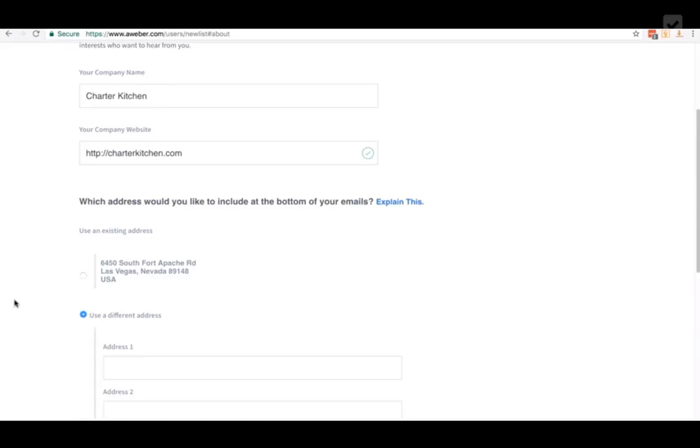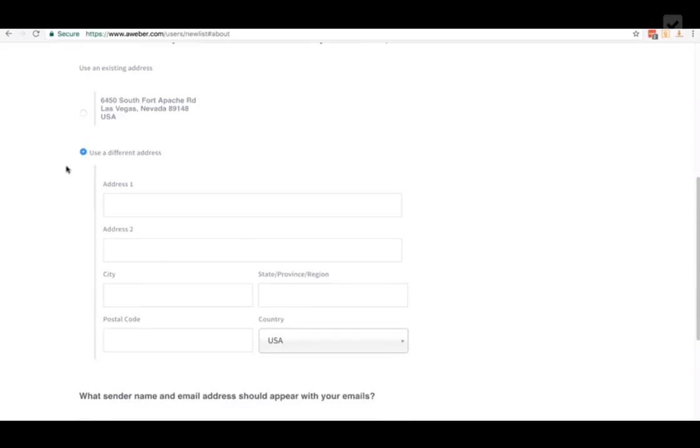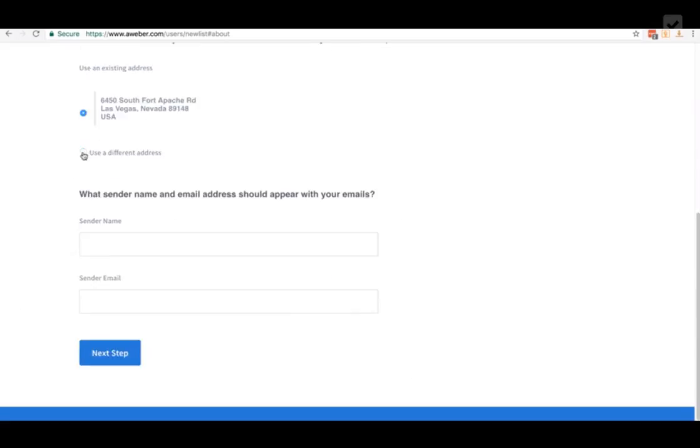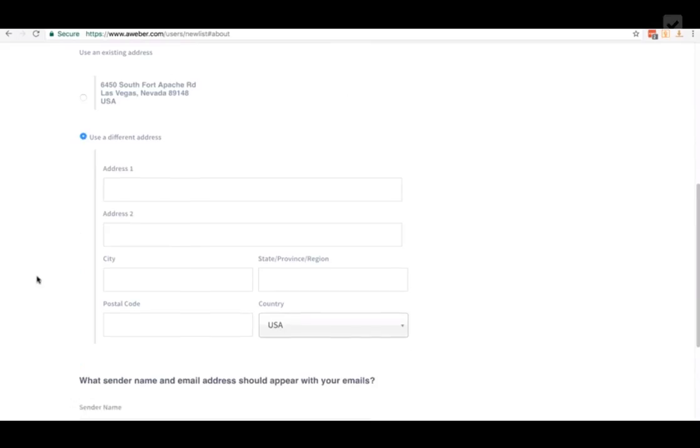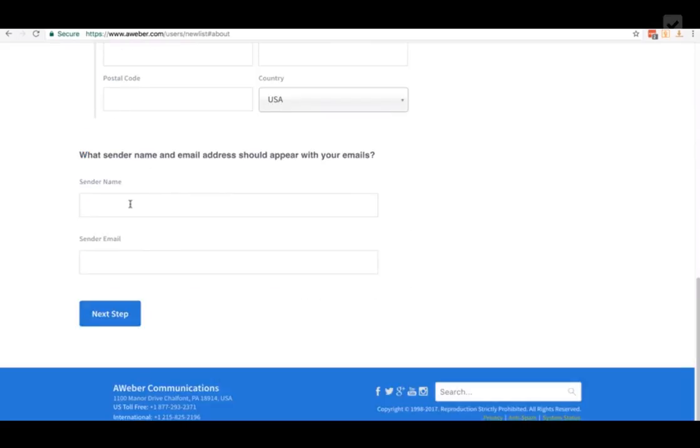So in this case, if I click on use a different address, I would just fill all this information in. But as I've already done that, I don't need to, but you will need to fill in all your information the first time you create a list. And then if you scroll down to the bottom, you want sender name, and I'm just going to put my brand name in, and then the sender email, that's the email you just created. The one I created was customers@charterkitchen.com, and then click on next step.